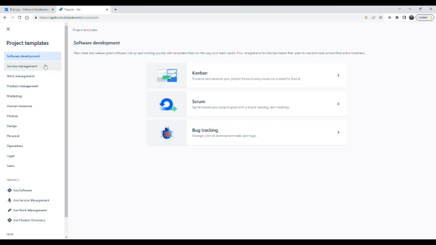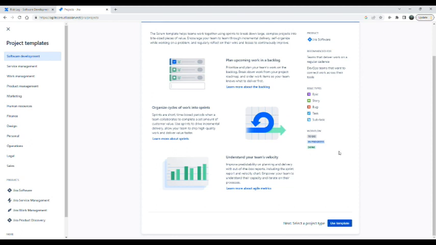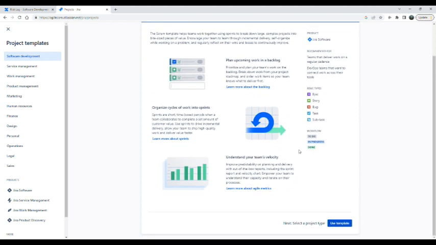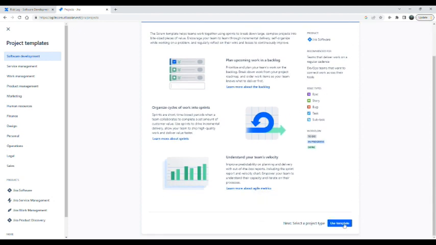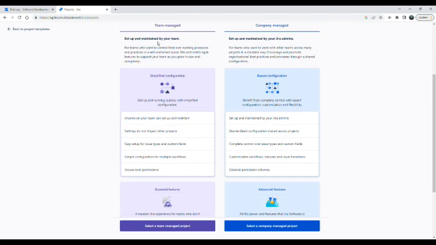For us, it's a software development project and we are going to use Scrum. As you can see, there is bug tracking, and Kanban as well. You can use those depending on the type of project you're doing. But we are using Scrum and software development. We are going to click on use template, and choose set up and maintained by your team or by your Jira admins.